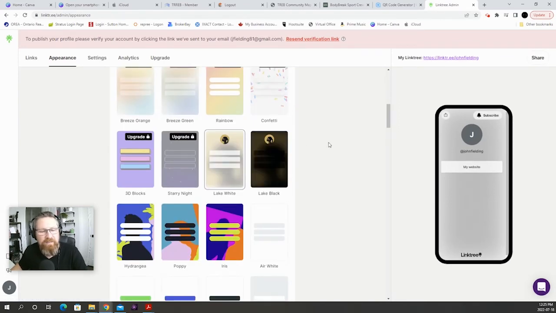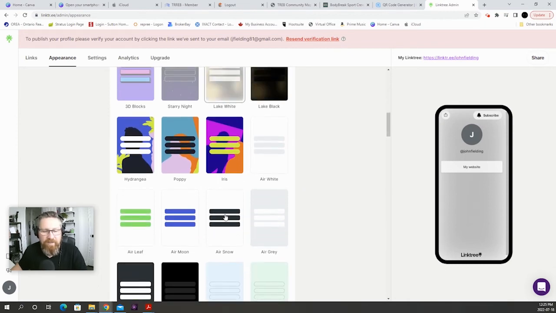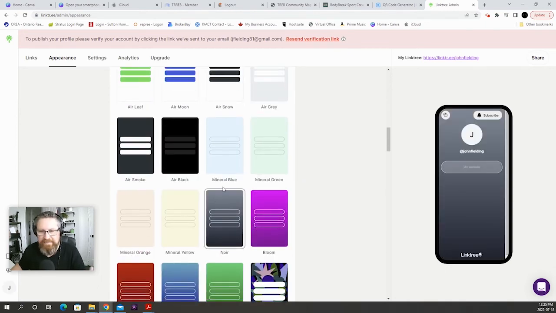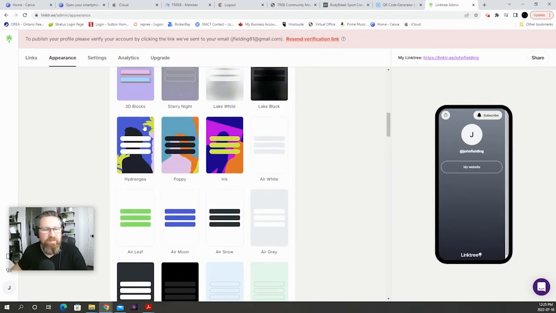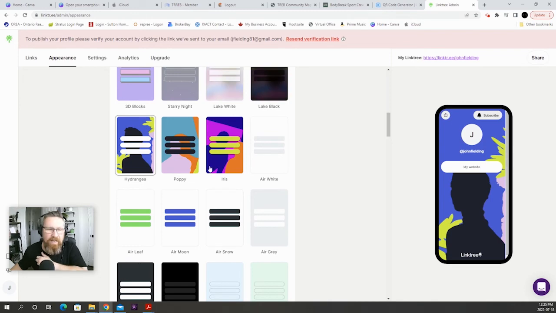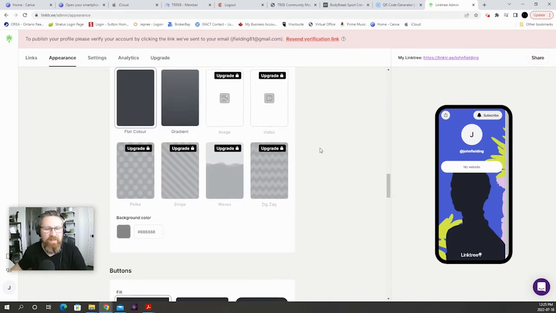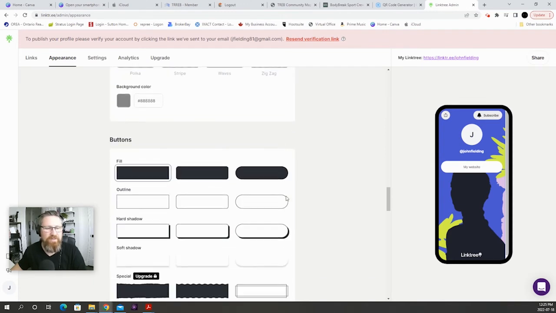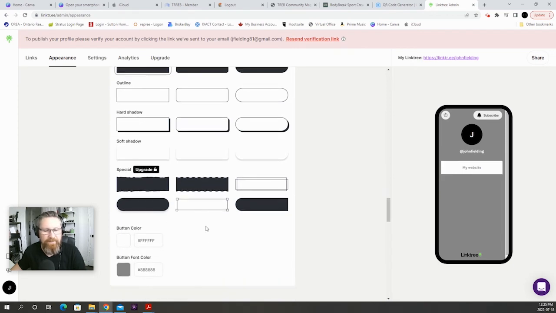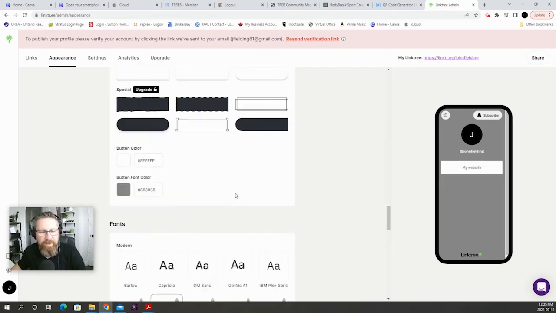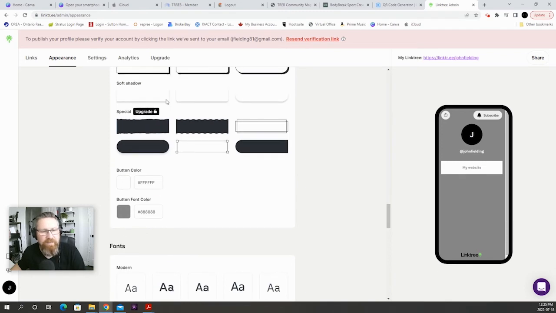You see how it says upgrade on these? The upgrade is where you can pay for the extended version, or the pro version. So let's do this one because I think that's kind of neat. And of course there are opportunities for you to put in a profile picture as well. There are background colors. Buttons, you can change the colors of the buttons. I'm just going to go with the black ones. Or you can put in your own brand colors, which is kind of nice, and I think that's in the pro version.